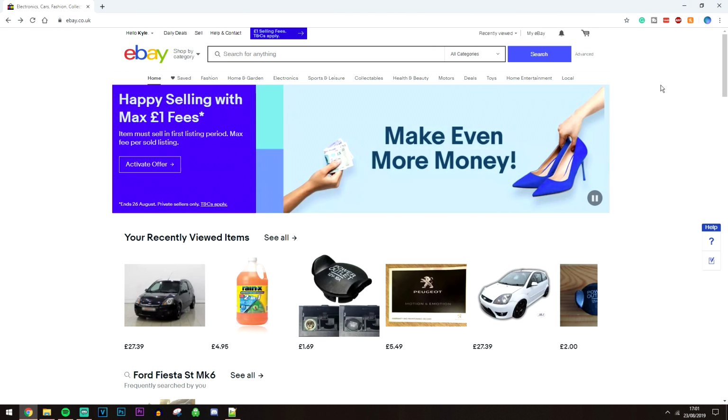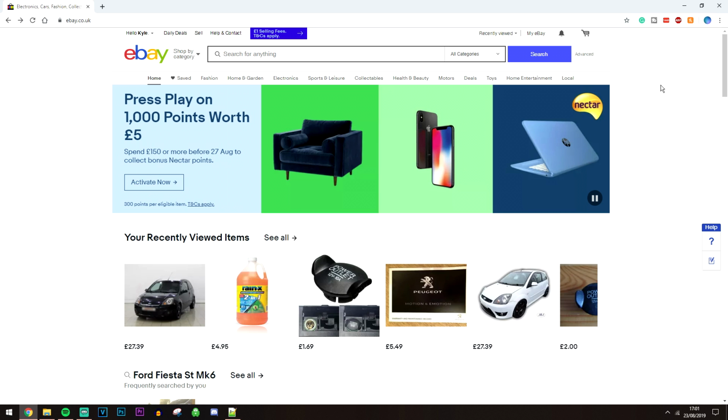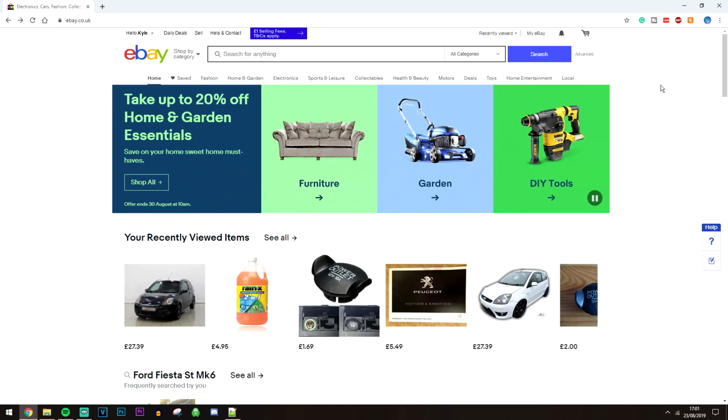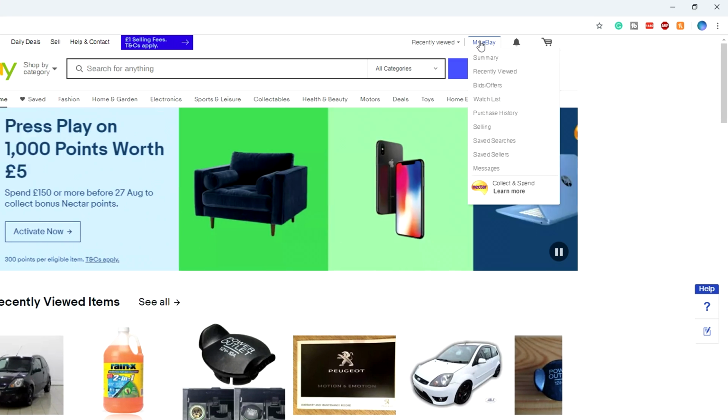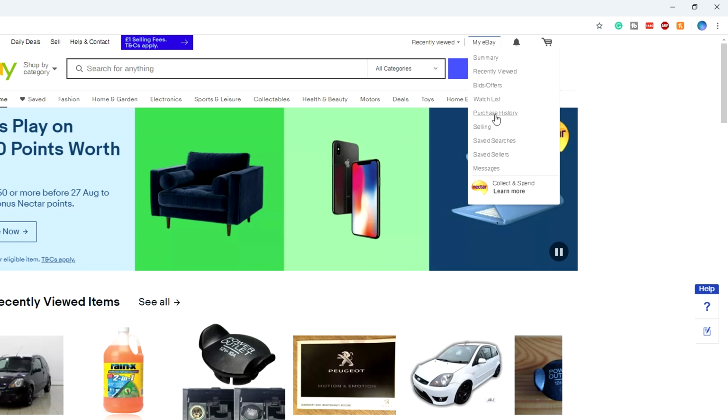So in order to cancel a return request on eBay, it's actually very simple. So the first thing we need to do is sign into our eBay account, and once we've done that, you want to go ahead and hover over the My eBay at the top right hand corner. You want to go ahead and click on Purchase History.